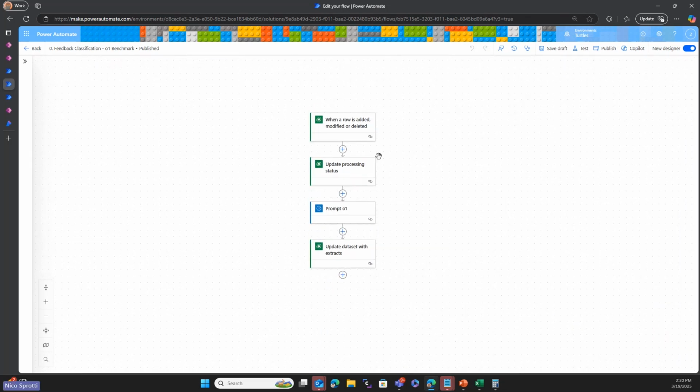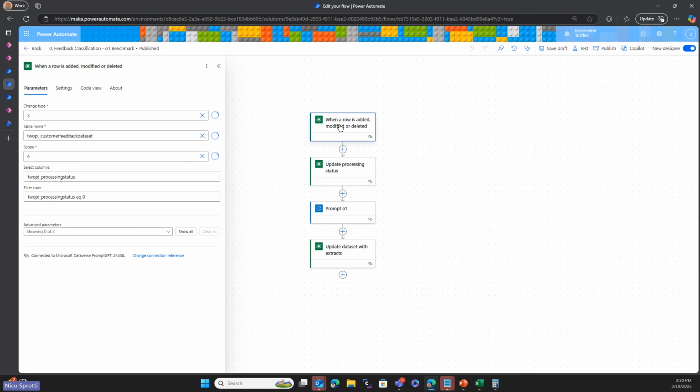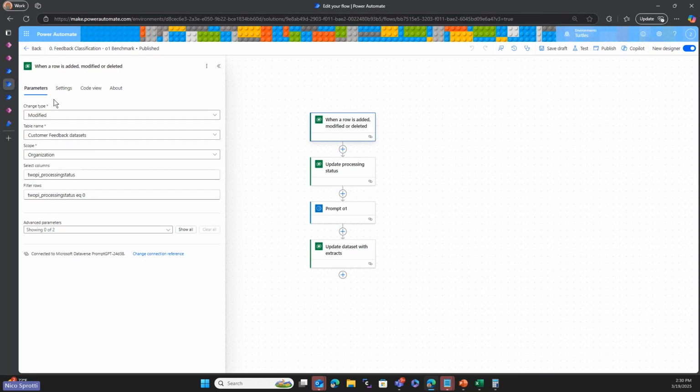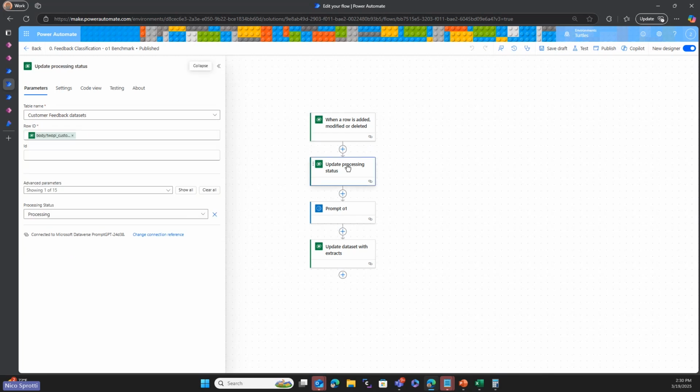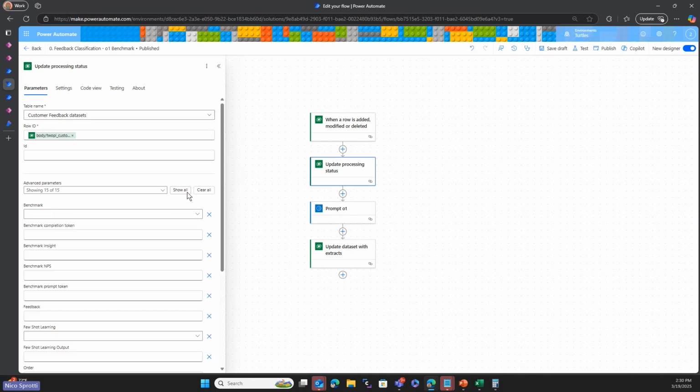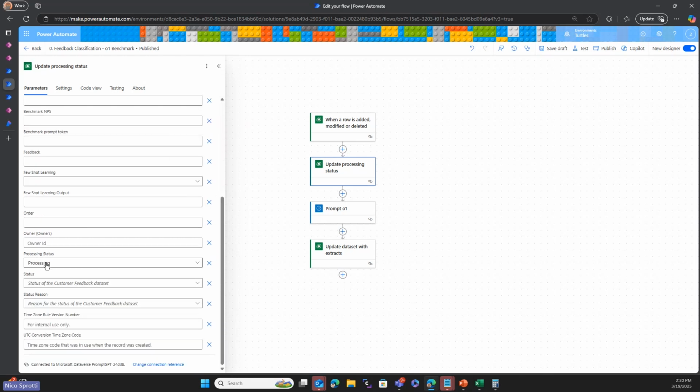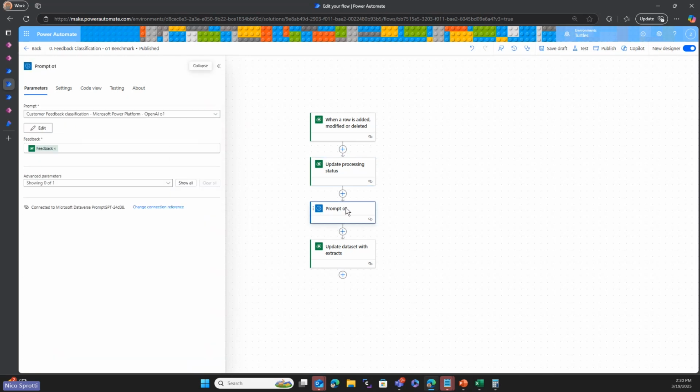It is pretty simple. This is the trigger: when a row is modified on the dataset table, just for that particular column, the status we change, and the status column is O1 benchmark equals 0. So basically every time we trigger. After that, remember we changed the status to processing. So we're saying update that particular record to processing. Okay, now we know we're working, and now we're calling O1.